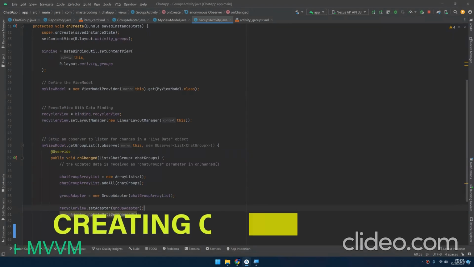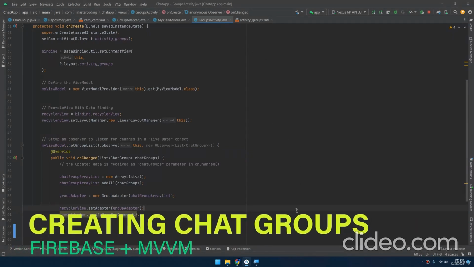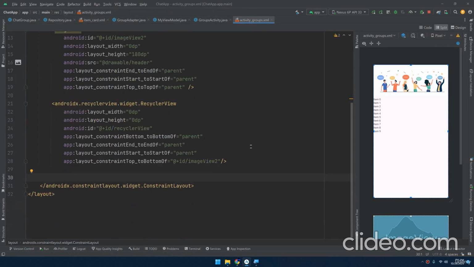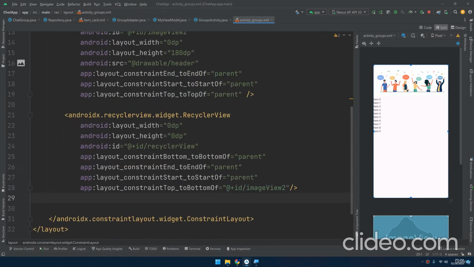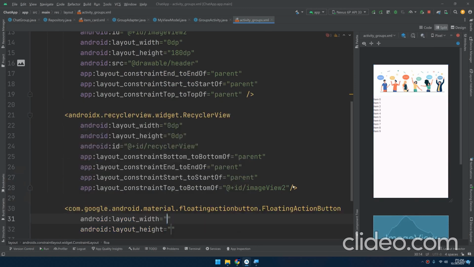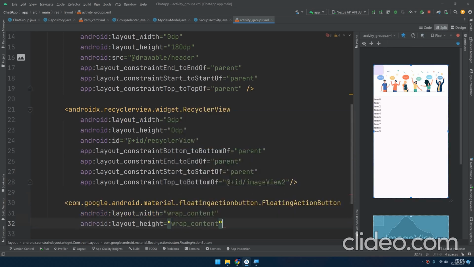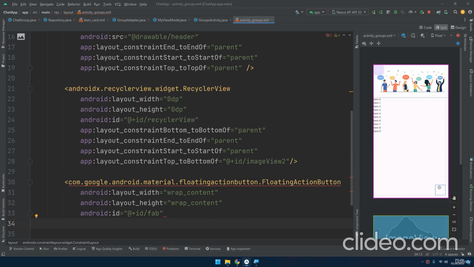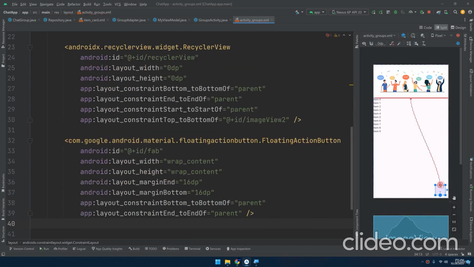We need to add new groups to our Firebase database. So for that, I'll go to activity_groups.xml and I'll create a new FAB, floating action button. So create a floating action button, wrap content, ID would be fab, drag and drop it here. Then in further constraints, remove this 16 dp from the right and from the bottom.